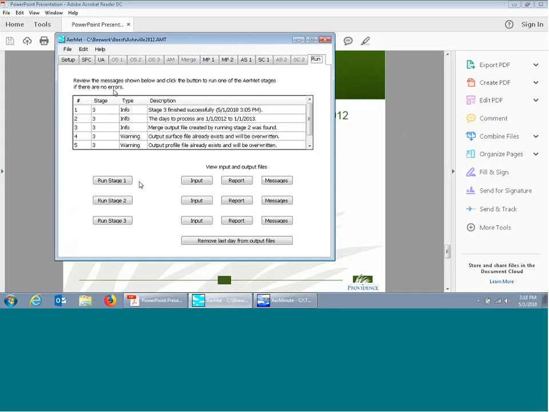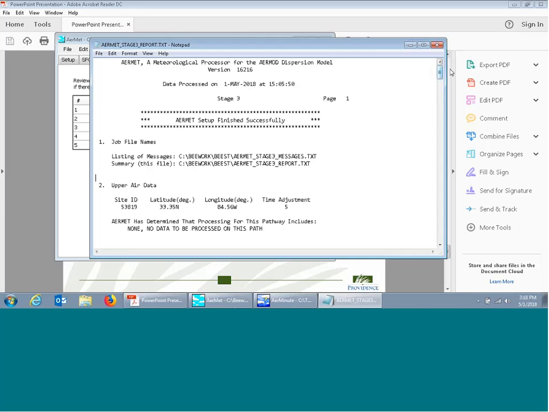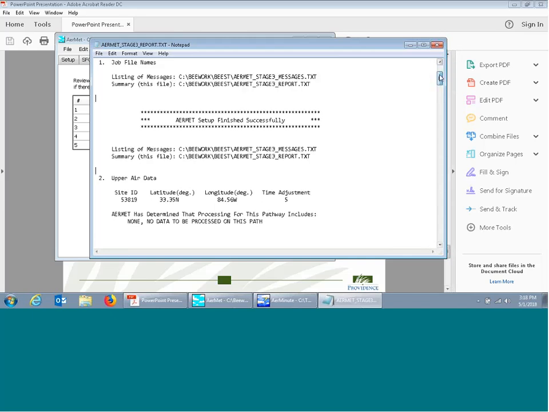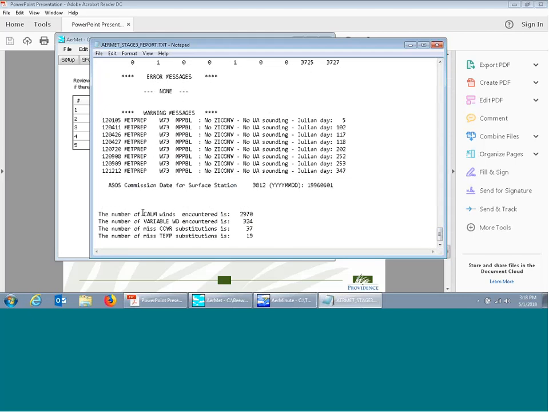And actually, when you run AERMET, if you take a look at the report file for stage 3 and go to the bottom of that file, AERMET will tell you how many hours you had that were calm. So in this case, it's 2,970 hours. So almost 3,000 hours in the year at calm winds. Again, this information is found in the stage 3 file produced by AERMET. So now let's see what happens when we run AerMinute and use the AerMinute file.